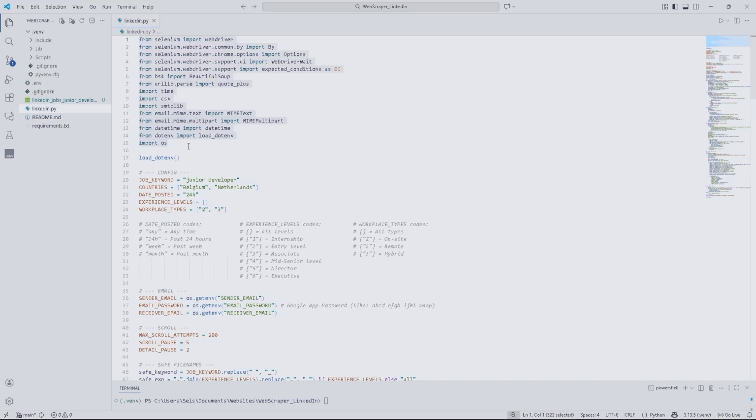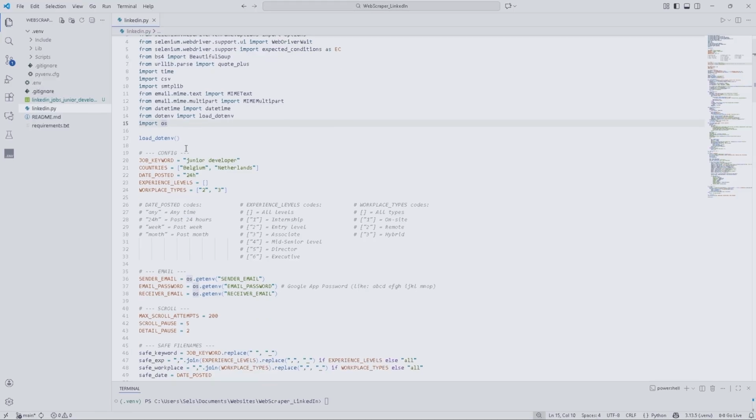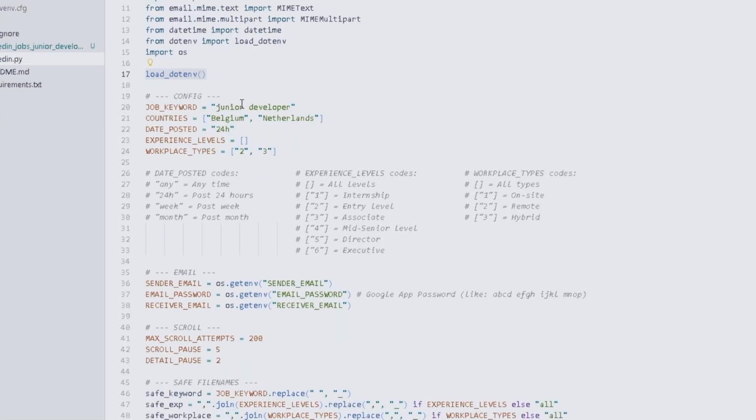Anyway, carrying on. Obviously we have a bunch of imports, these will make sense as we go through the code. A load.env, which I'll explain in just a minute. These are variables. The first one being job keyword, junior developer is the type of job we are looking for. Then countries, this is the location, in this case I've made a list of Belgium and Netherlands, we will be looping through this list later in the code.